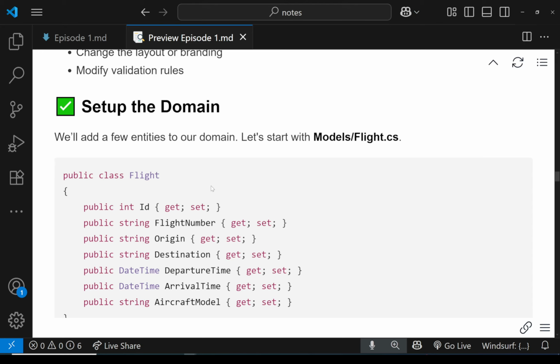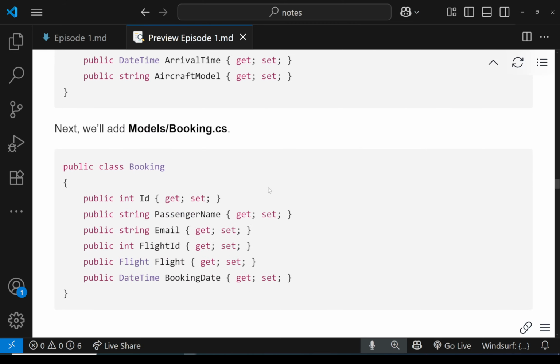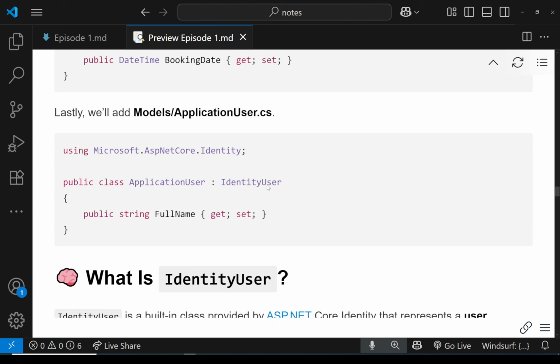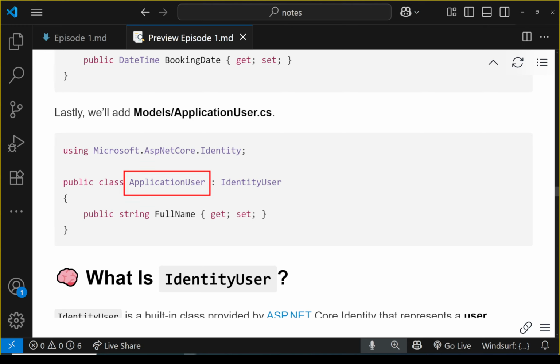So let's do this. Let's model our domain. I want to create a folder called models, and then I want to create a couple of classes like flight and booking, because we are in the domain of an airline company, and we want to have our application user. And I am going to talk about application user when we create it. So the application user is the kind of type or class that will represent the user inside of our application, inside of this domain.